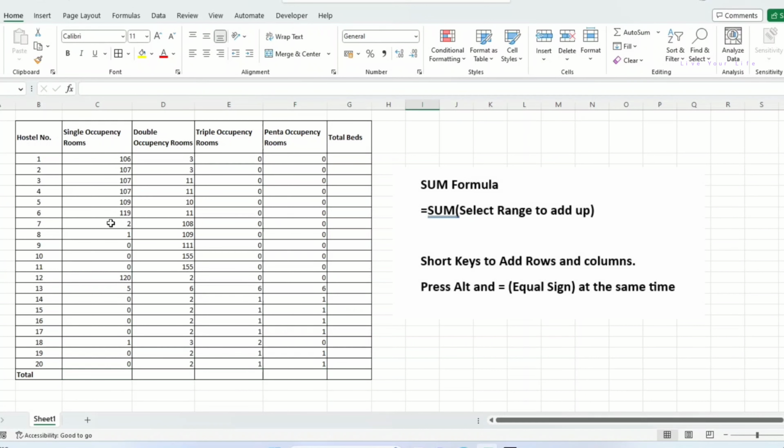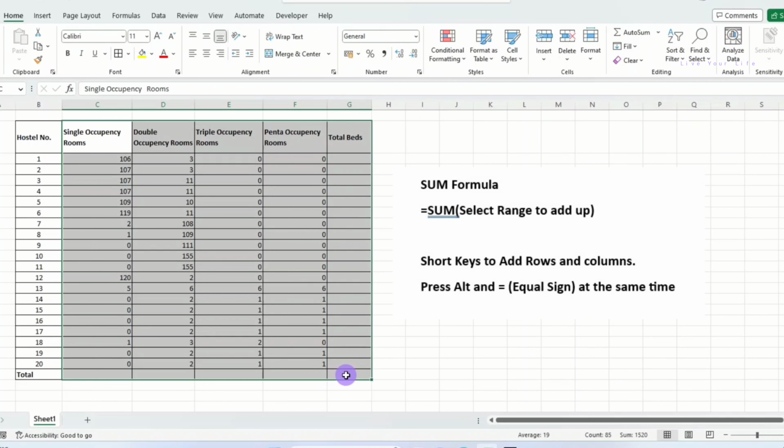For the second method, if you want to save your time, all you have to do is use the short keys to add up all the rows and the columns at the same time. All you have to do is select the rows and columns that you want to add up along with these cells that you have added up for the total number, and you need to press alt and equal sign at the same time and you will get the total number.